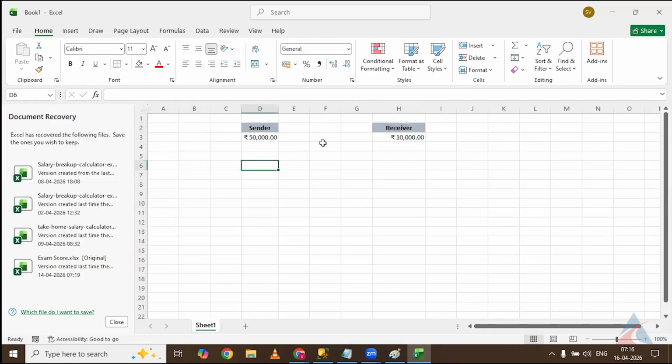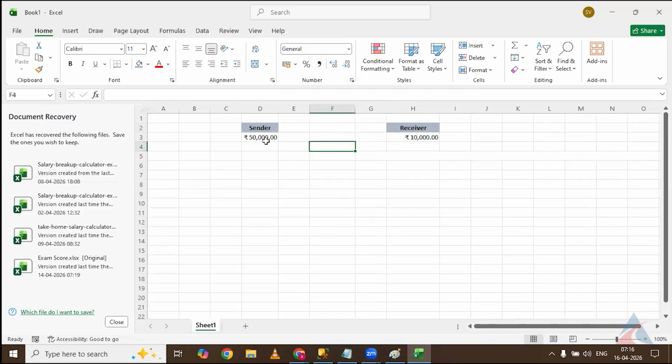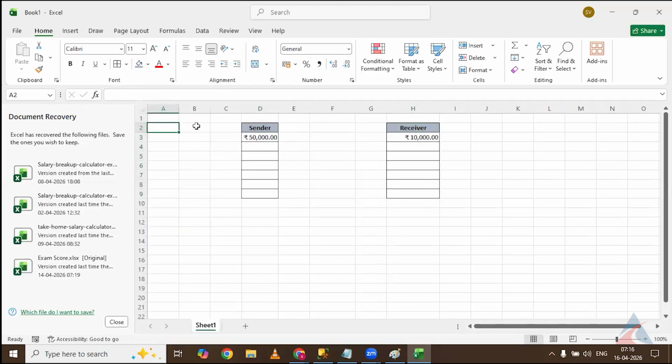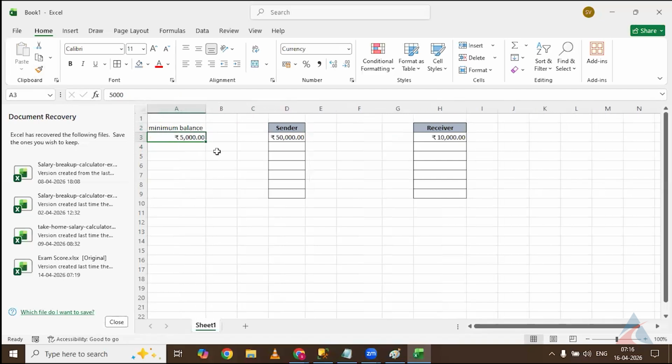Okay. Now the logic is here. Here minimum 5,000 should be there, either of here or here. Minimum 5,000 should be there. Agree? Yes, sir. Rule is minimum 5,000 balance. So if it is less than or equal to 5,000, it will throw an error.